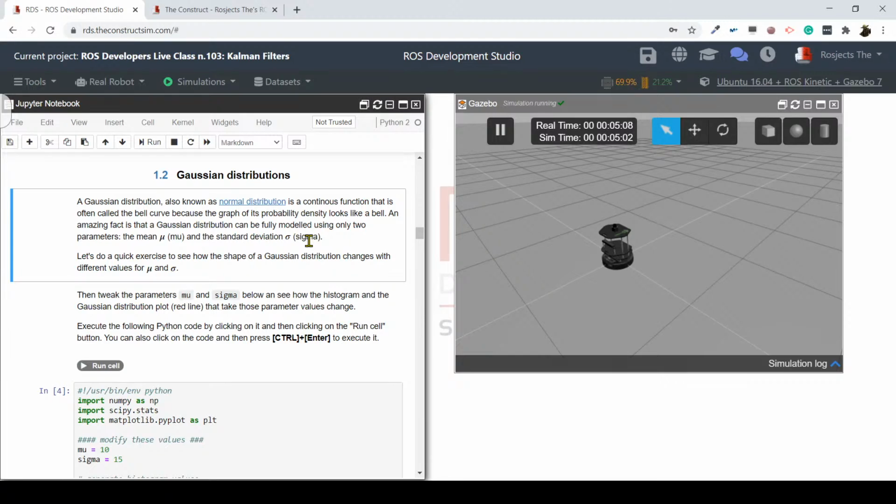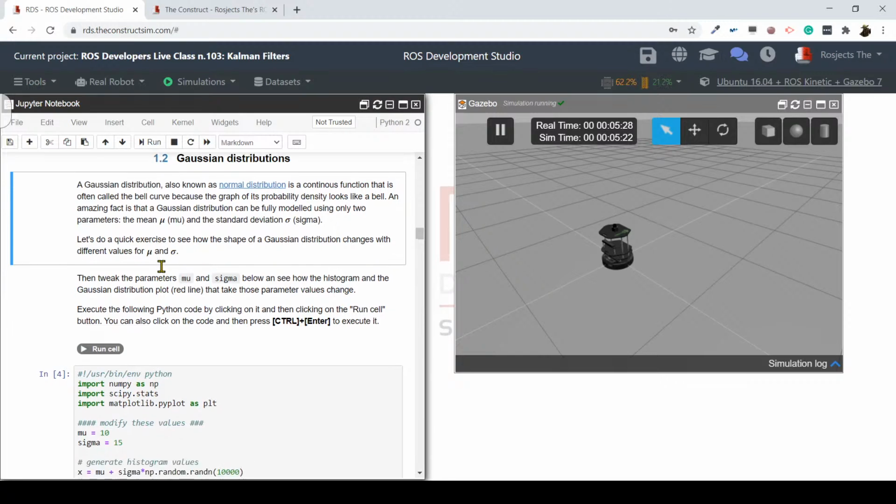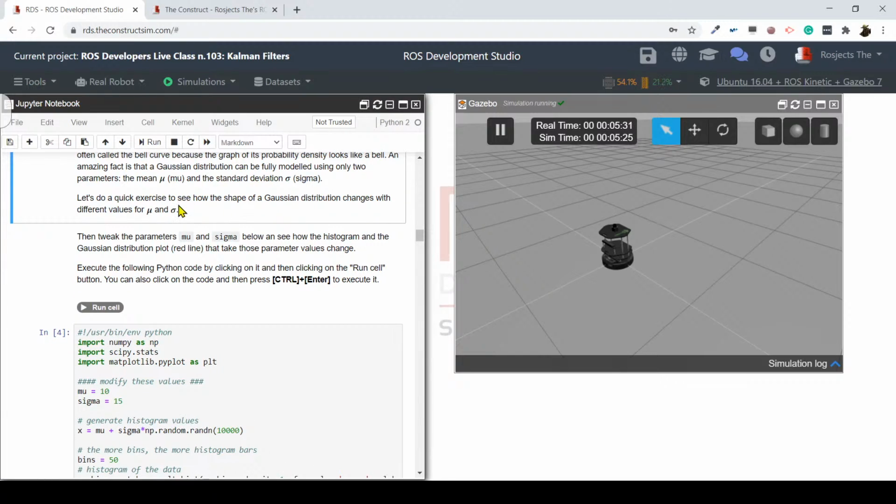Yep. So this Gaussian distribution can be modeled using only 2 parameters. Again, we are not going to go deep into Gaussian distributions because it's too much. Then let's do a quick practical demonstration to see how the shape of Gaussian distributions changes with different values of mu or sigma.